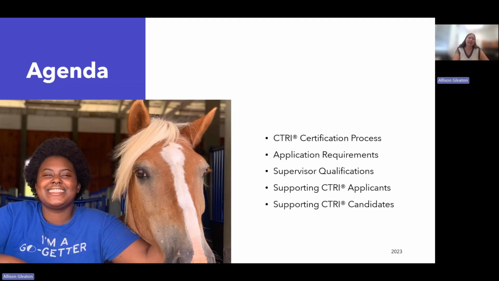And then once an applicant has their application approved, they then become a candidate. We'll talk a little bit more about this later on, but we'll also talk then about what you as a supervising instructor can do to support CTRI candidates. That is, individuals who have had their application approved and are preparing to take the certification exam.